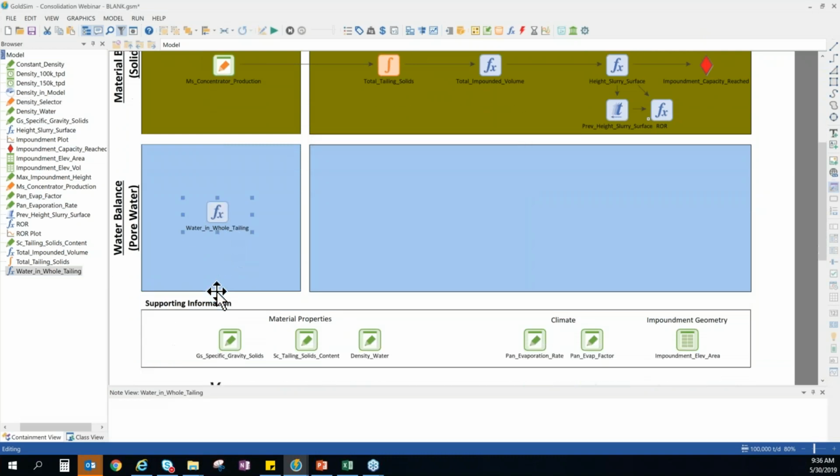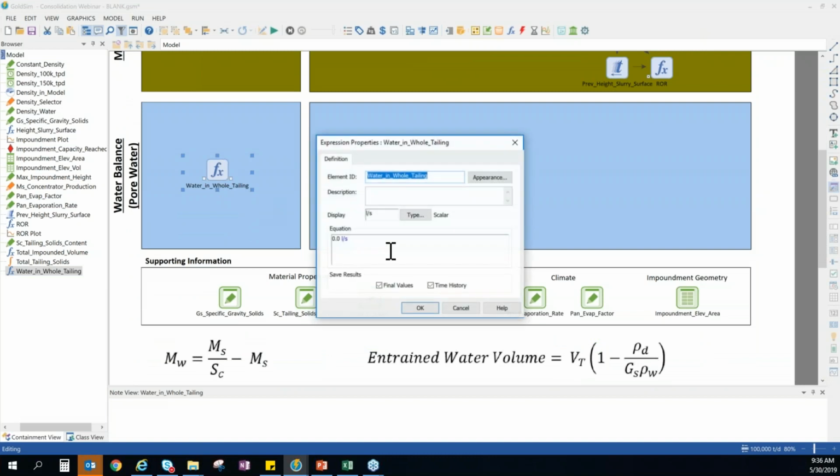And actually, let me back out again and I'll get this equation visible. All right, so our equation is going to be mass of solids divided by solids content and subtract out again mass of solids. But our GoldSim element is giving us an error. It's saying units do not match up.